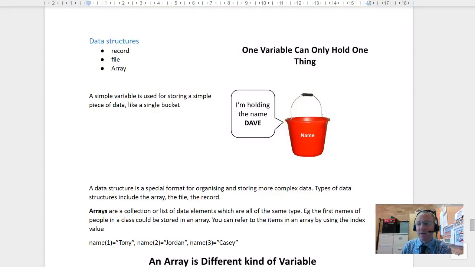Okay, our lesson today, we're going to start looking at data structures. Data structures are used to store more complex data. So far, the type of data that we've looked at has been stored in variables. A variable is basically one piece of data stored in one bucket. So here's a picture.